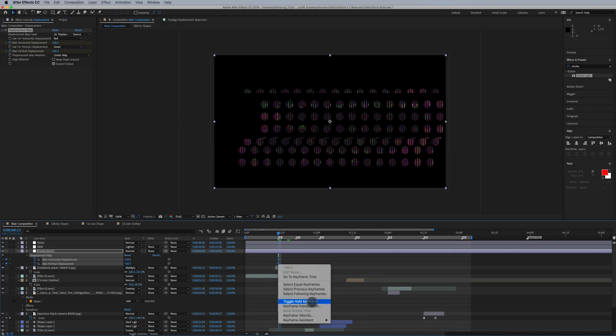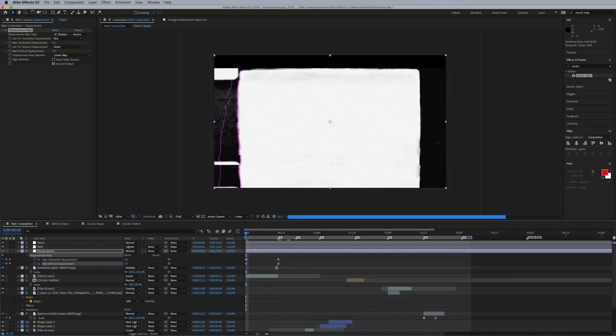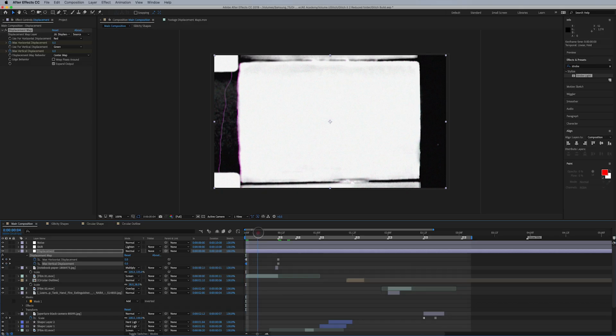And I'm going to set hold keyframes here. Okay, so I'm going to bring this to the beginning, set 2 more keyframes now, so they're holding. Go back to the beginning and set these to 0. So we don't want to go negative. We just want to 0 these out. So there's no displacement going on.